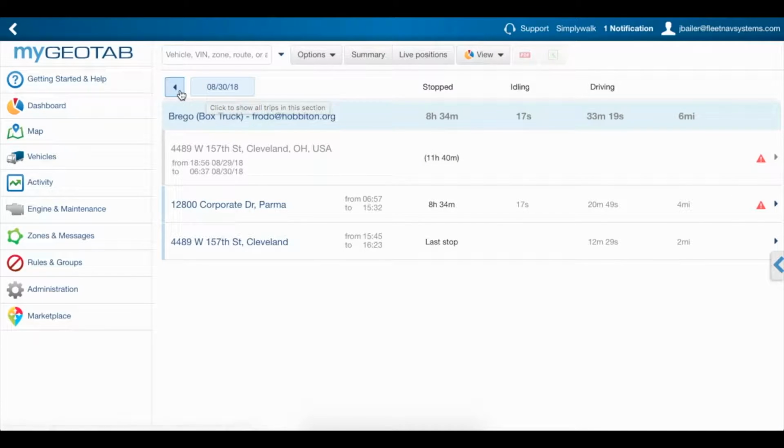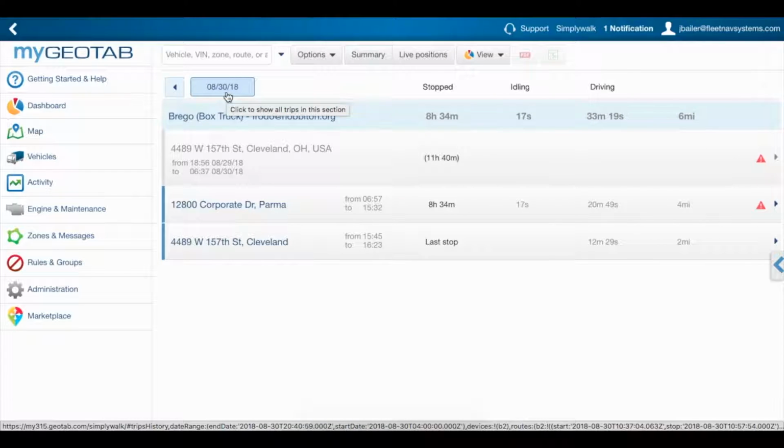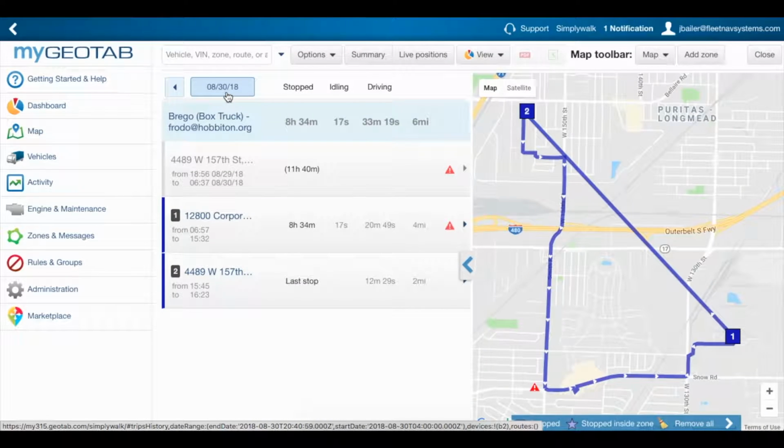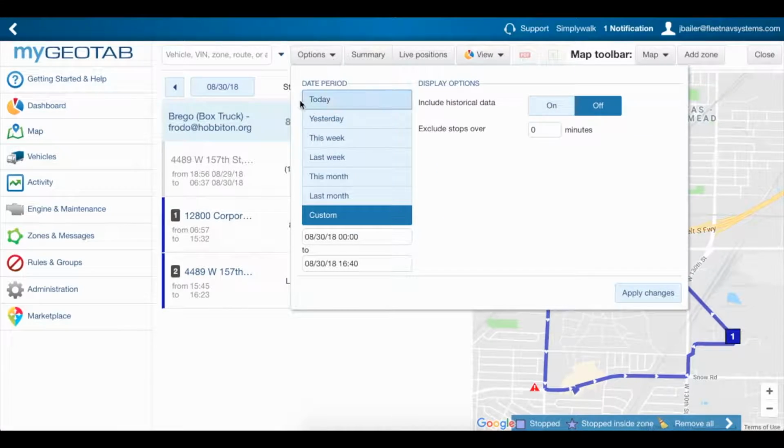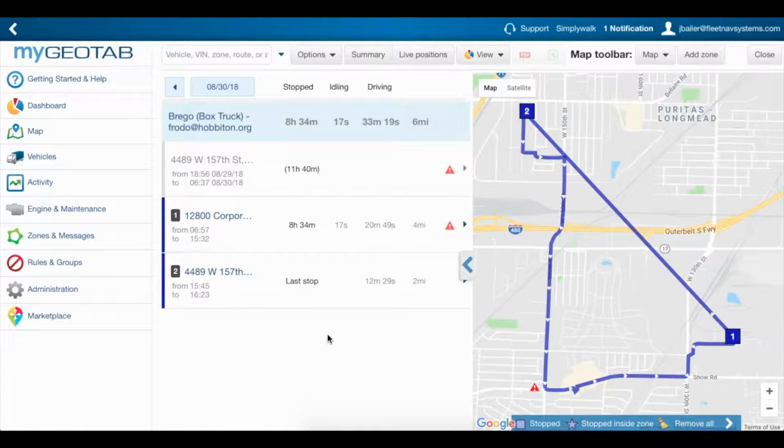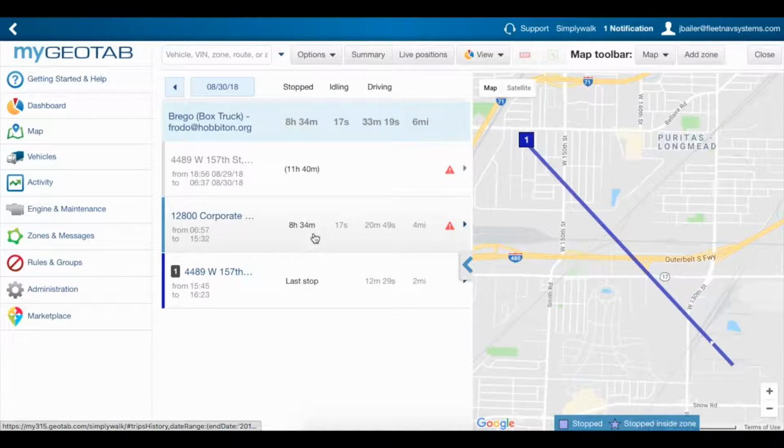Find the day of the logs you want to see, and when you have it, click the date next to the navigation arrows. We now see the driver's route for the day. If this is too convoluted, you can come up here to the Options button and customize the time frame. Or, if you're more comfortable with it, you can see the different time frames for each of these trip segments, and you can click any of the ones that you don't want to display.